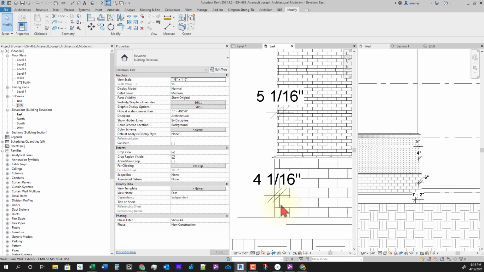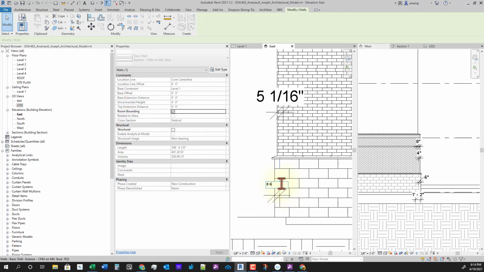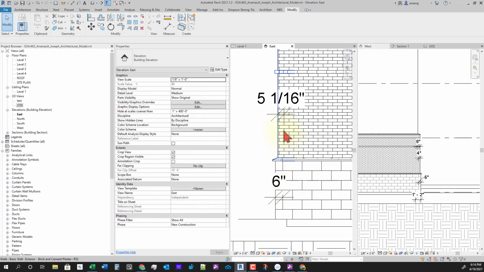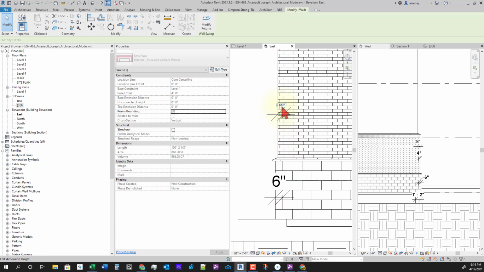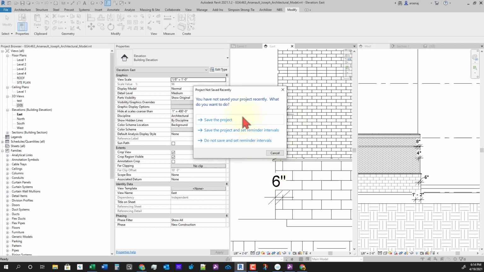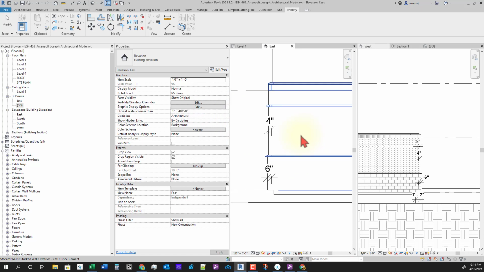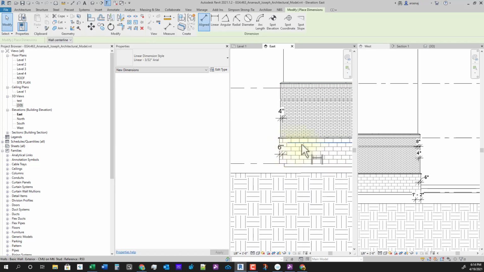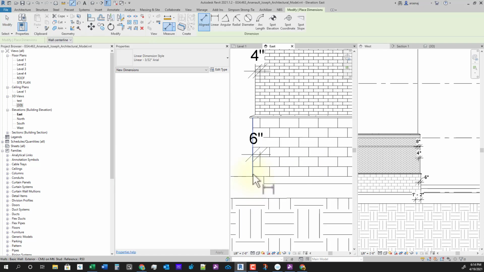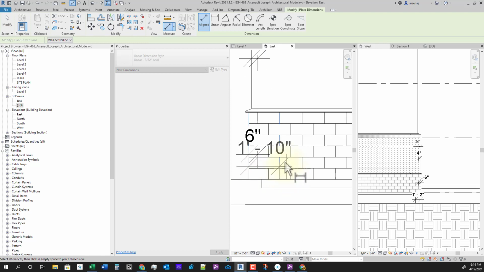Select the line, make it 6 inches for the CMU coursing. And what do we do? 4 inches for the brick coursing. Always save when it reminds you. And then we'll make sure this is 1'2". Oops, wrong one.